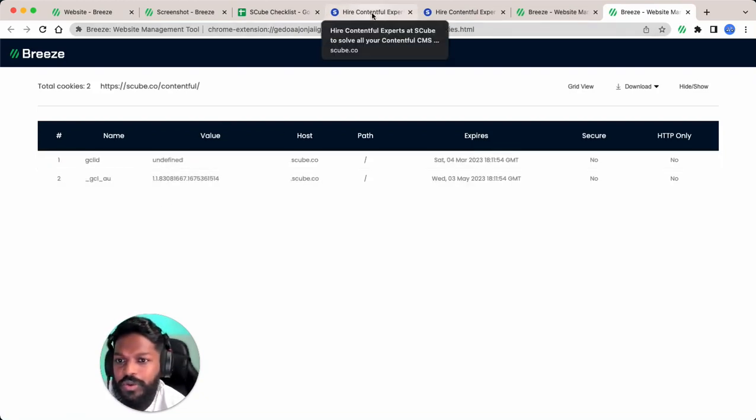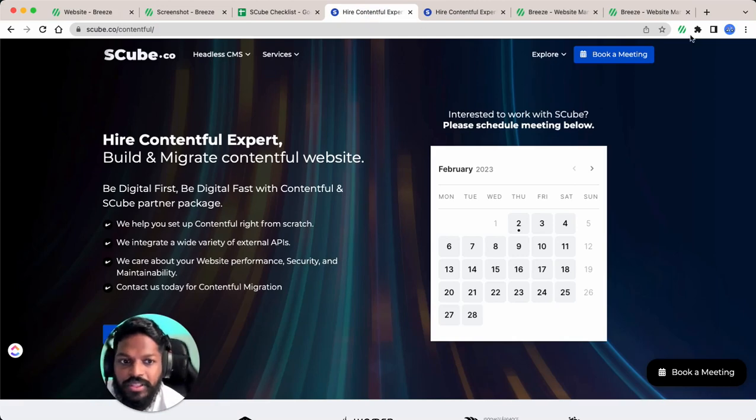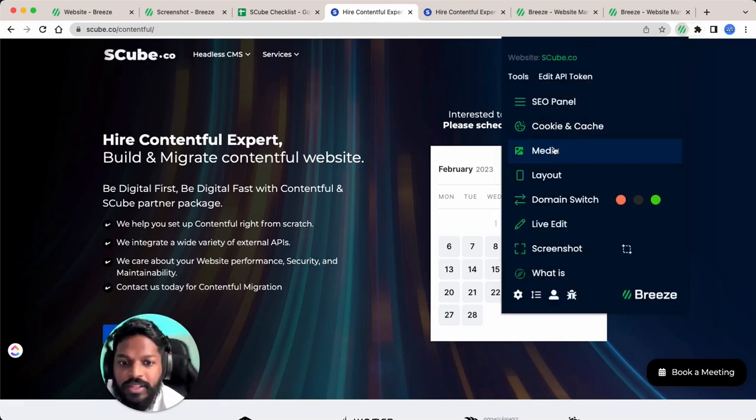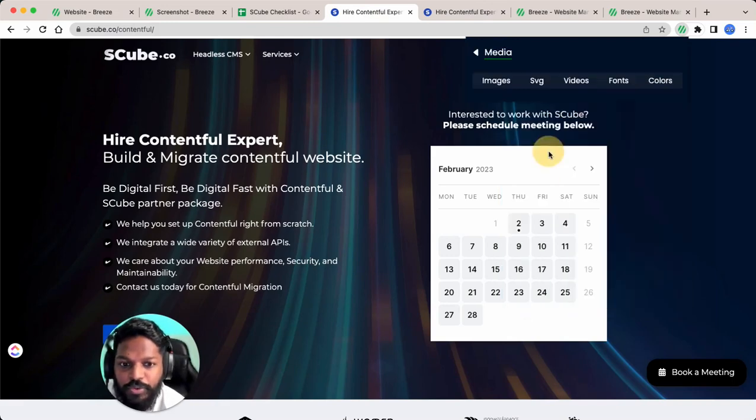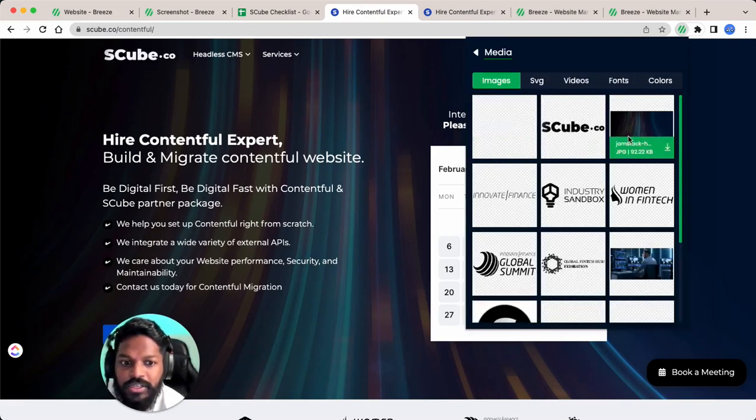Okay, so this is a good way for you to see every cookie that a website is having and if it's valid for your project you're working on. The next thing we have is the media tool. If you want to quickly download the image or find a certain image size, you can quickly go over here and you can see, okay, this image size is 87 KB, right? And you can click on download, that'll download the image for you to further optimize.